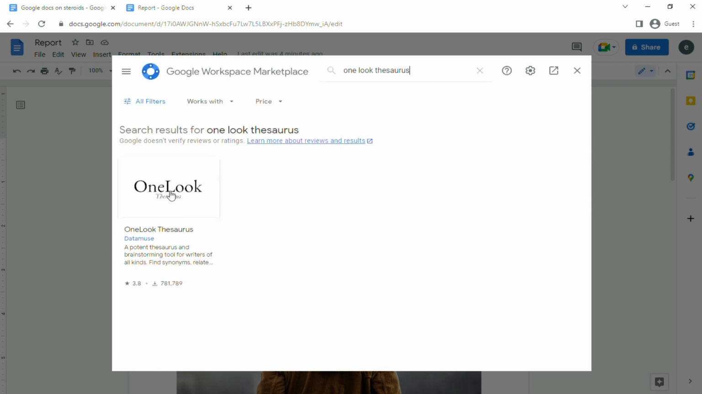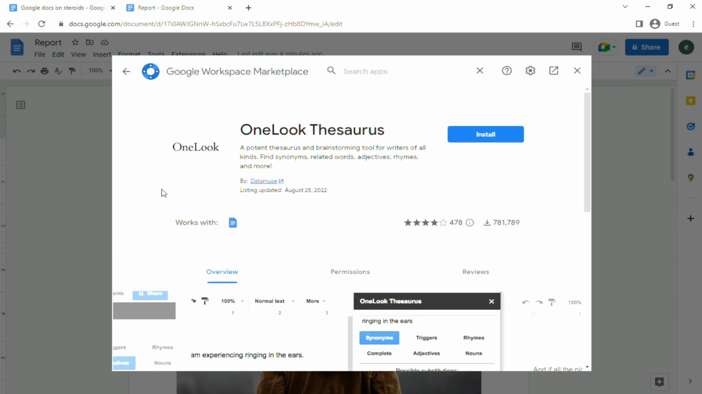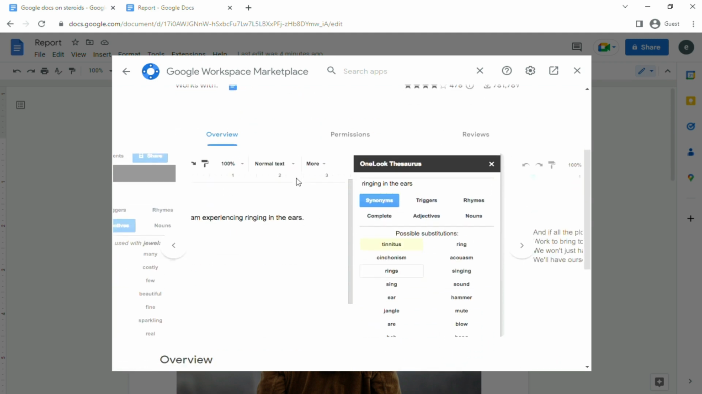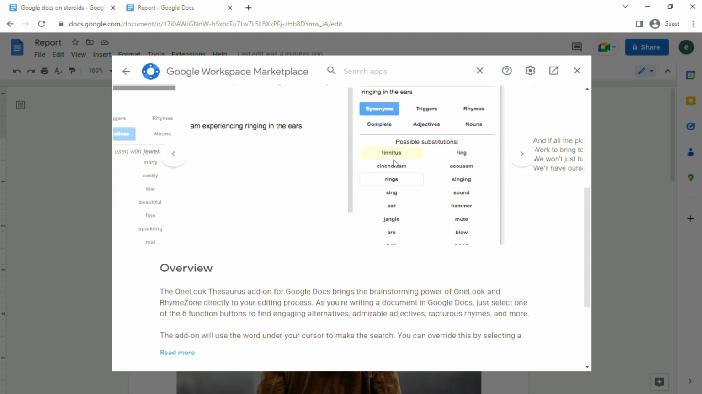Third, and my favorite, One-Look Thesaurus. This is for people who are doing narrative writing, short stories, and the likes. This allows you to seamlessly find synonyms, antonyms, and helps you to find the right word that would suit your intent. This is your lifesaver if you are creating editorial writing.